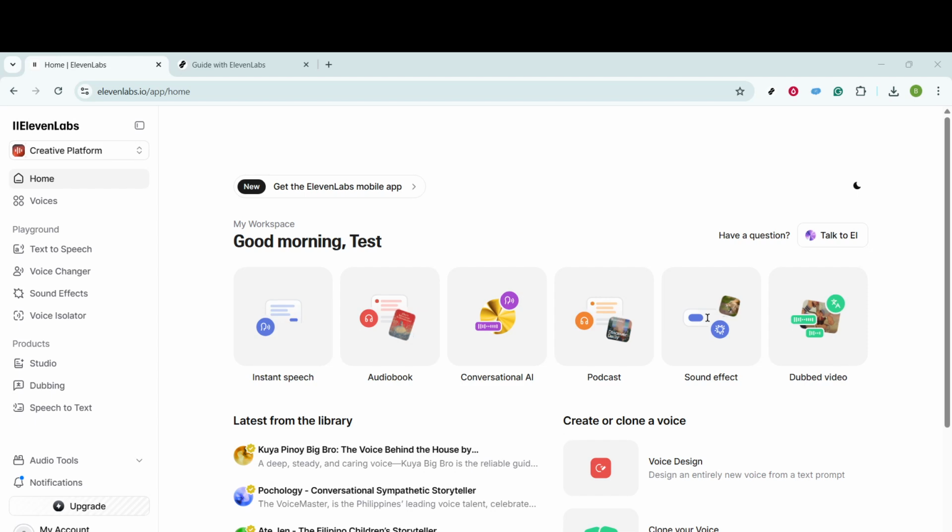To begin, let's head over to the Elevenlabs homepage. Once you're there, take a moment to familiarize yourself with the layout if you haven't already done so. The homepage is designed to be intuitive and user-friendly, letting you access various features effortlessly.